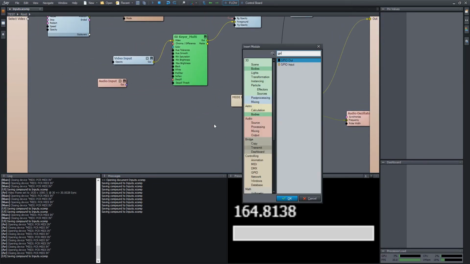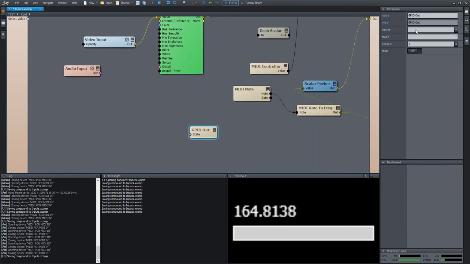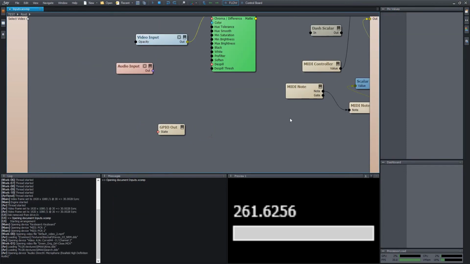Certain controller types have their own output counterparts as well. For example, GPIO signal can not only be received but also sent. It can be done with the GPIO out module. We have to choose an output device, a mode, and a channel whose state we want to control. The state itself is merely a logical switch, since GPIO can only send an on-off state.